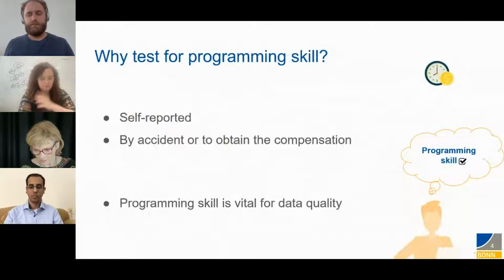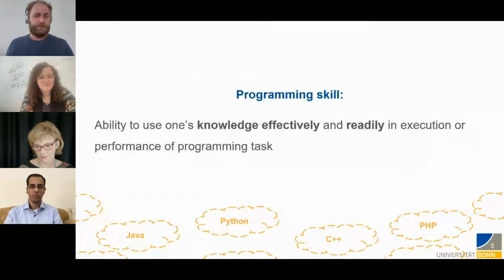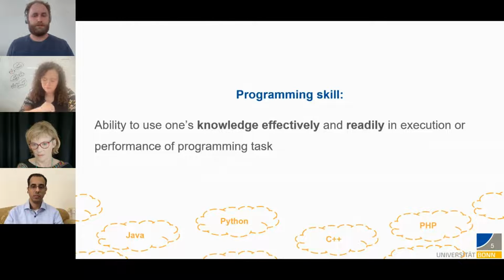So why would we test their programming skills? Their skills are often sadly only self-reported, and participants might enter the study either by accident or even to obtain the compensation, which is often offered. So if the survey or the tasks don't require any programming skills, non-programmers might be hard to detect. However, programming skill might be vital for the quality of the data. Programming skill we define very broadly as the ability to use one's knowledge effectively and readily in execution or performance of a programming task.